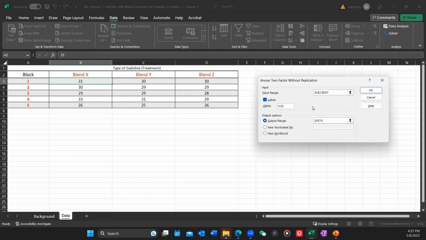By default, we have alpha 0.05. The output range, again, is up to your choice, and we just select A10 to be the place we are going to show the output ANOVA table. So we say okay.